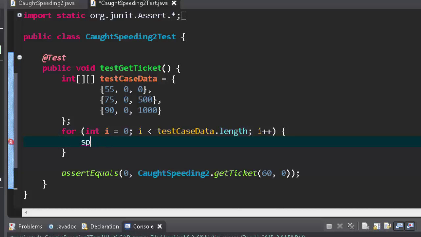Oh, we've got to create what data type it is. Speed equals, and then we're going to put test case data, index position i. Now this first i, and I'm just going to put a semicolon there. It's not going to like it. But this first i is the first loop at 0. Then it's 1. Then it's 2.